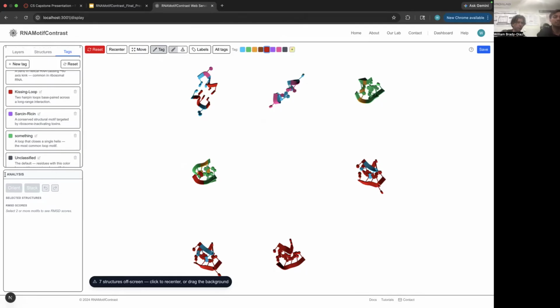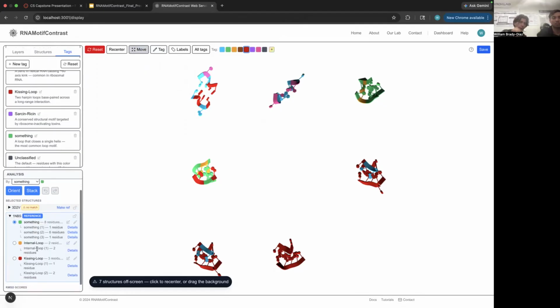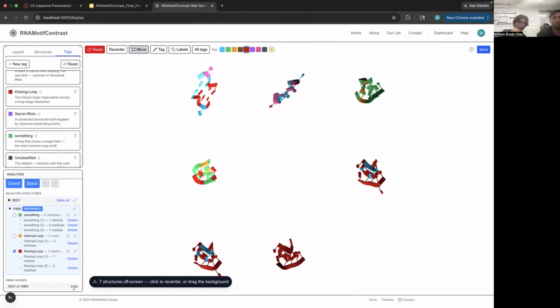For example, if we looked at the analysis panel, if we selected, let me give a second. If we selected more than one, it would begin producing an RMSD score to show how structurally similar they are. And we can do that based off of the tags as well that we just mentioned. So if we were only interested in getting the similarities based off of the kissing loop, then I would click that and it would tell me that they have an 8.85 similarity, the red in the first structure with the red in the bottom structure.